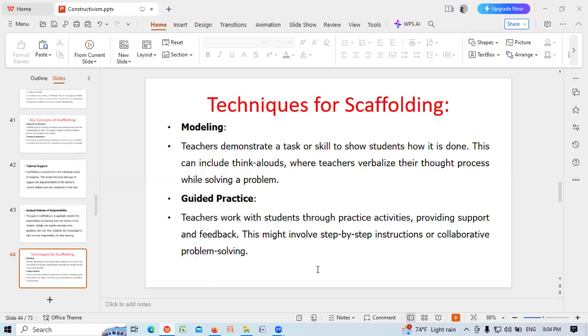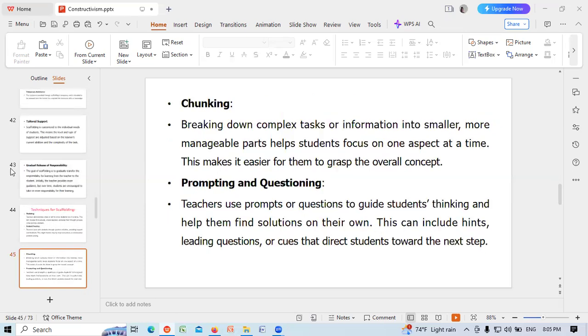Techniques for scaffolding. Modeling: the teacher demonstrates a task or skill to show students how it is done. This can include a think-aloud, where the teacher verbalizes their thought process while solving a problem. Guided practice: teachers work with students to practice activities, providing support and feedback. This might involve step-by-step instruction or collaborative problem solving.